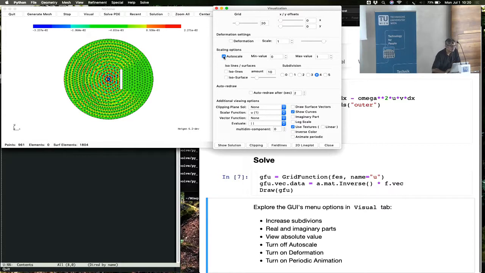The limits of the solution are minus 3 times 10 to the minus 2 to plus 2 times 10 to the minus 2. So you could try and see if you can put your own limits here, and then turn off auto scale. Let's see. Play around with these scalings so you can see the waves a little better.